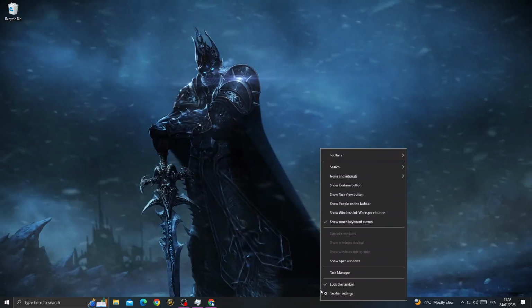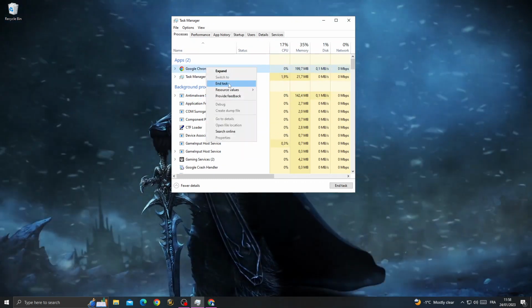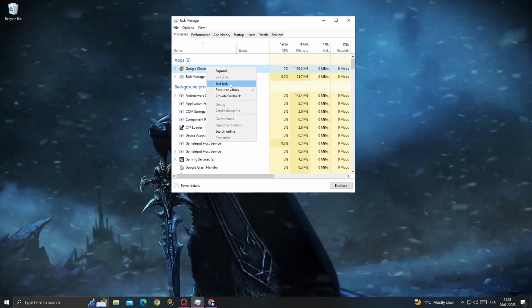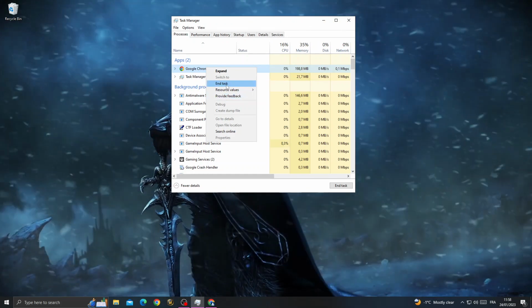After that, just try again, and if that doesn't fix your problem, all you need to do is right click here, task manager. Now just right click on your browser and click end task, and that's it. Then just open it again, and you will find that your problem is fixed.